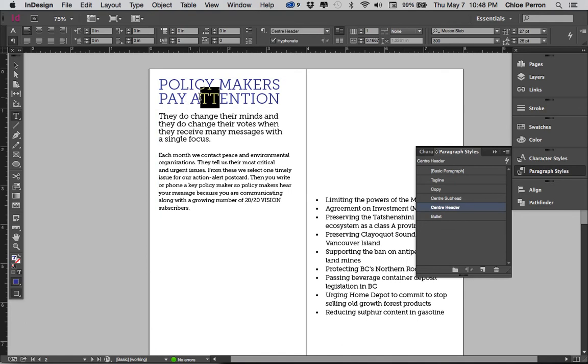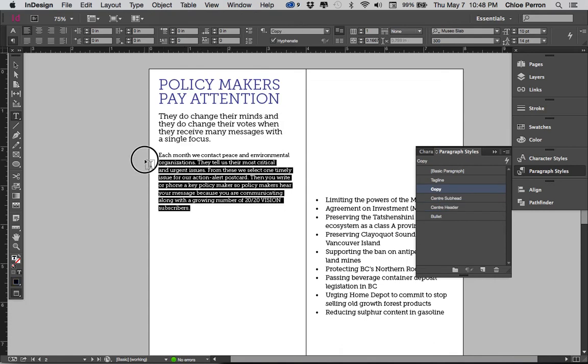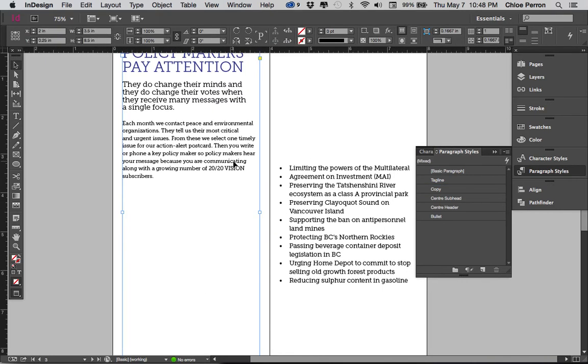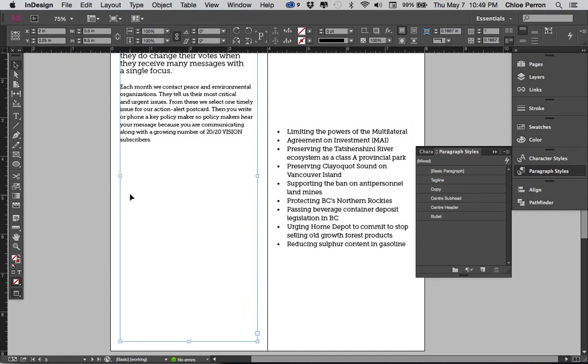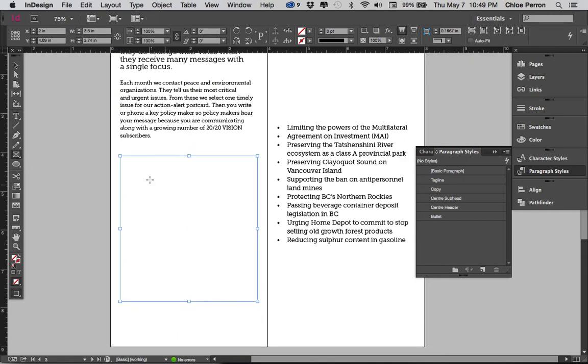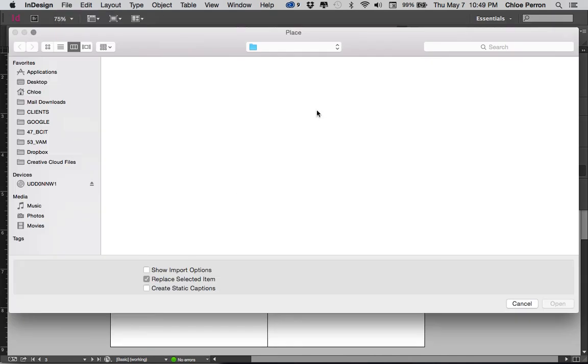So I've made a few paragraph styles in the center of this brochure. I've done one called center header, center subhead, and just copy. I'm going to copy them now, and they're all in one text box. It doesn't really matter if they're all in one text box, but I'm just going to do that to demonstrate something. So I'm now going to get my rectangle tool, and I'm going to make a rectangle frame, and I'm going to go File, Place, and locate an image that I want.